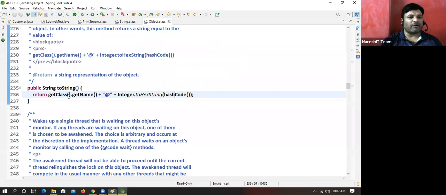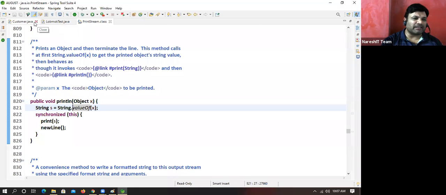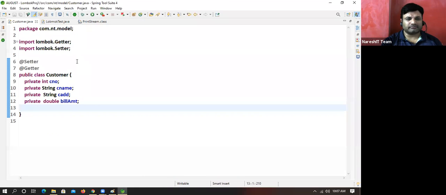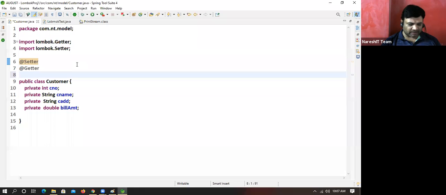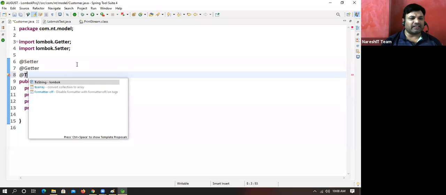Okay, now I want to get this toString method dynamically. I want to get this toString method dynamically. Then, at the rate toString.